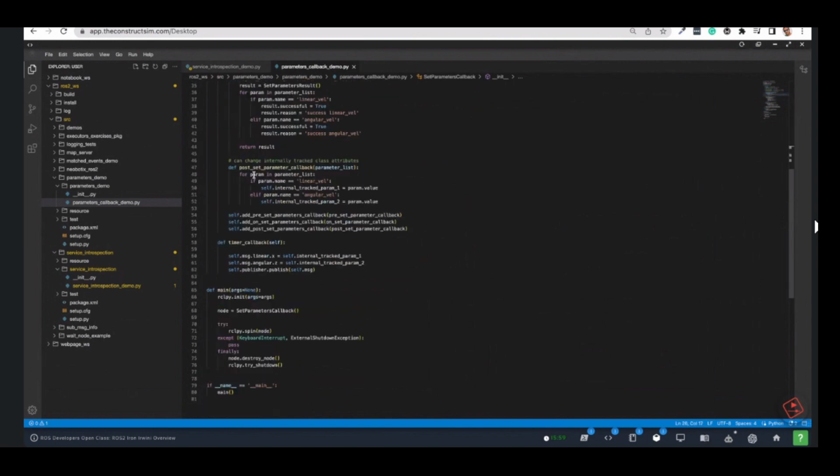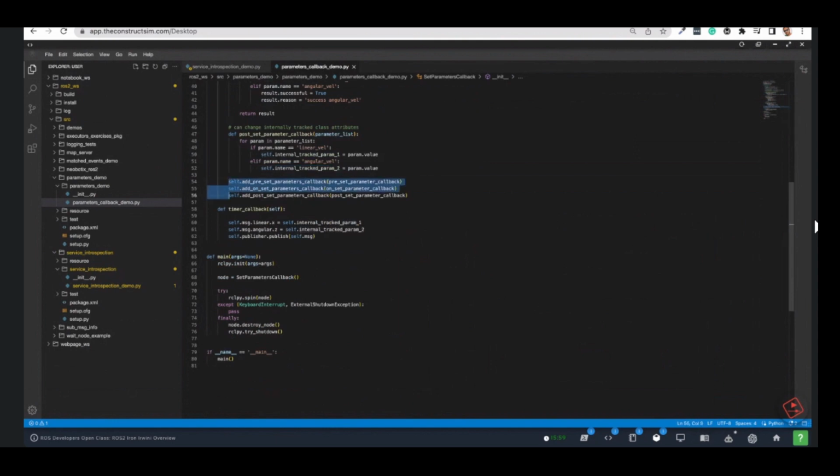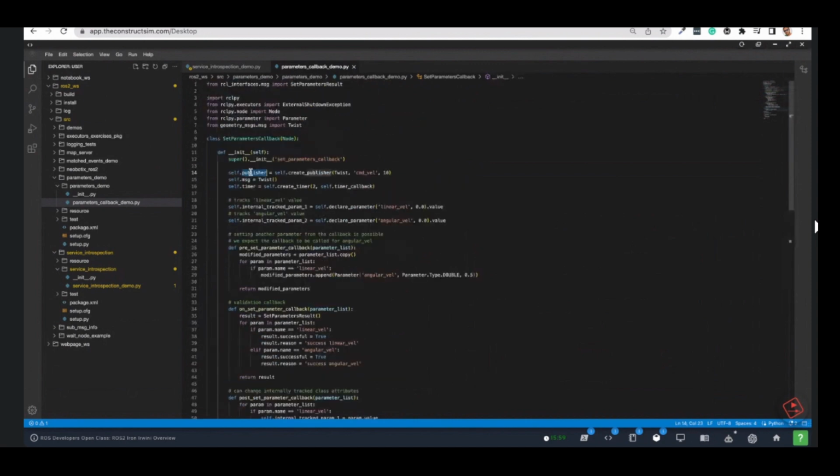And then finally, in the post set parameter callback, what I am doing is just to get the updated parameter value and save it into an internal attribute of the class, which is this internal tracked param1 and internal tracked param2. Then, of course, we have to add the three callbacks. And then remember at the beginning that we were defining the publisher for the command bell and a timer as well. This timer is going to be executed every 2 seconds. This is the period.